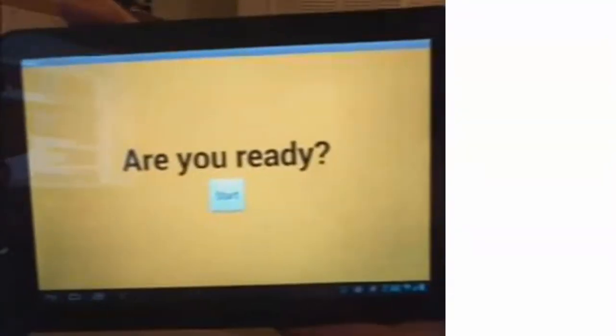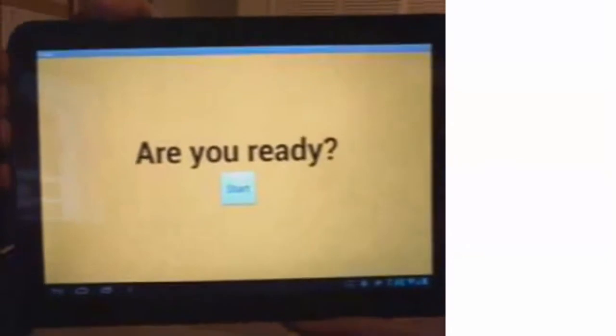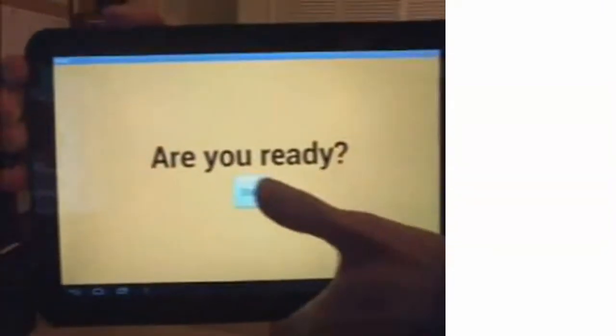Hopefully the webcam will cooperate here. There we go. So this is the app. The app is designed so that it faces away from you so your friend can see the word or phrase and you cannot. So I'm going to hit start. And it's going to count down, giving me an opportunity to face the tablet away from me. And then my friend will be able to see the choice.